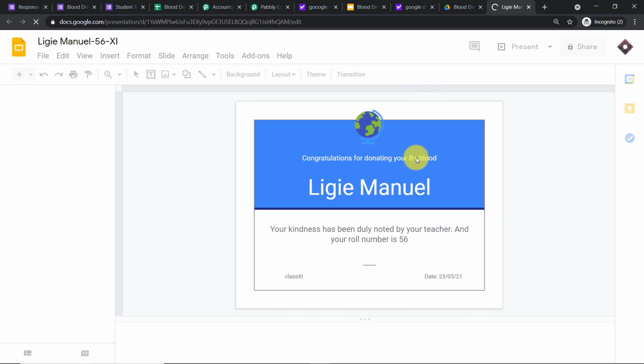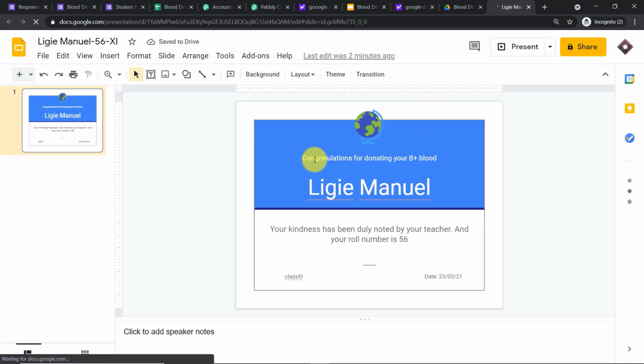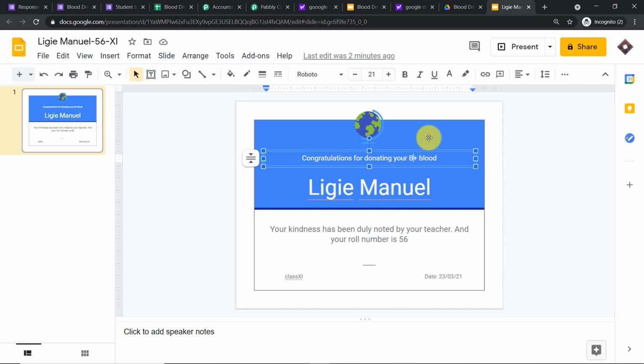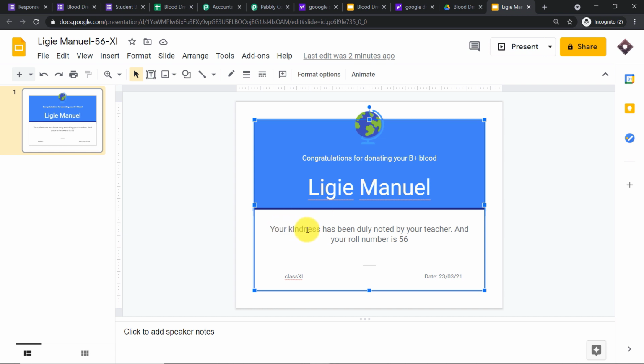So this is the certificate. Excellent. So we have the certificate. Congratulations for donating your B positive blood, Lizzie Manuel. This was the name, and this was the blood profile, that is B positive. And your kindness has been duly noted by your teacher, and your roll number is 56. And this is the class 12th, and this is the date 23/23/21. Okay, that is 23rd of March 2021. Excellent. So basically a certificate has been created.